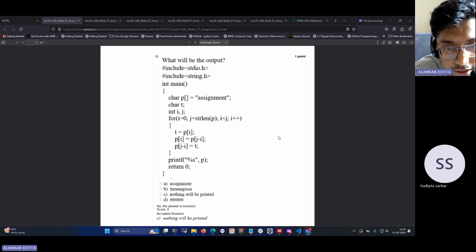Because assignment itself is a 10 character word. So you have 1, 2, 3, 4, up to 10. Just to confirm, I recalculated it. It's a 10 character word, and because it's a string, it should end with a \0 or a null character at the end. So strlen p is going to give you 11, right? So now you have i less than j and i plus plus.